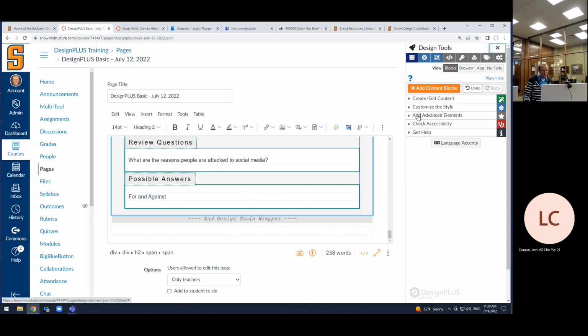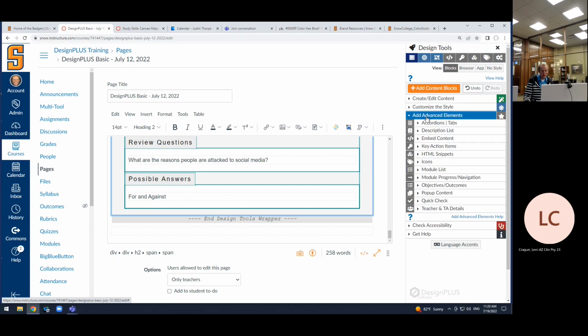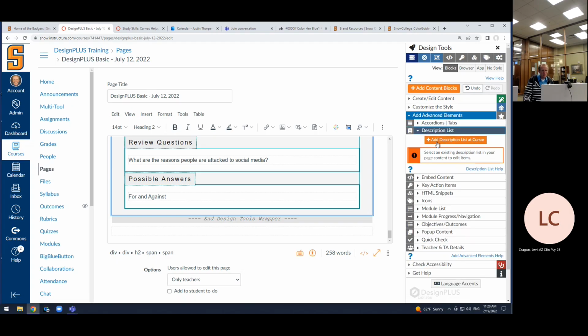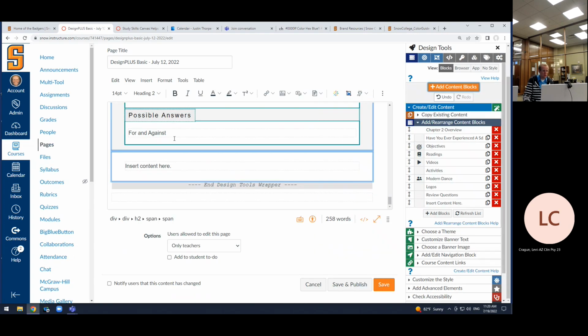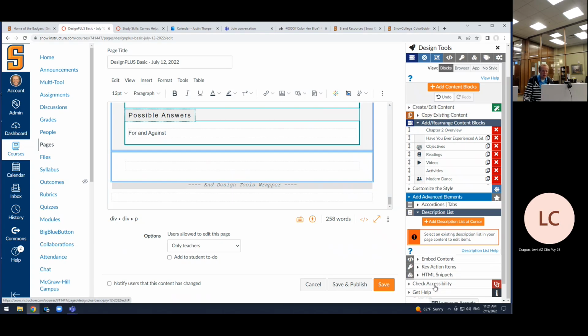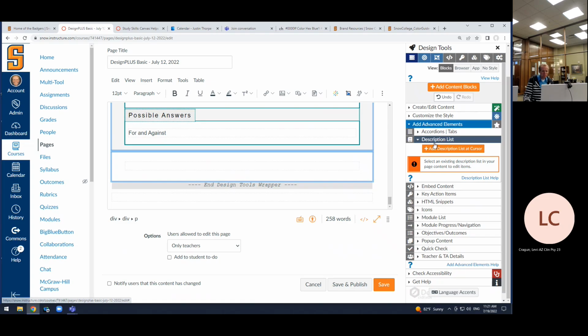Okay. So the next item in the advanced element menu is going to be this description list. Now, a description list only allows me to insert it at a cursor. So if I want, I can do that, or I can just add a blank block, which is what I will choose to do. Delete that insert content here, and now come in and do an add advanced element and add a description list.